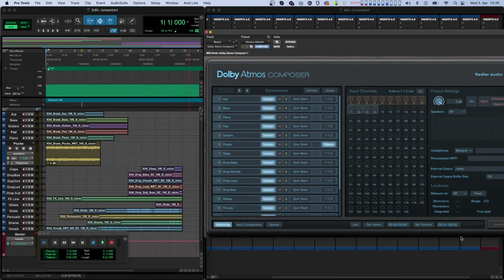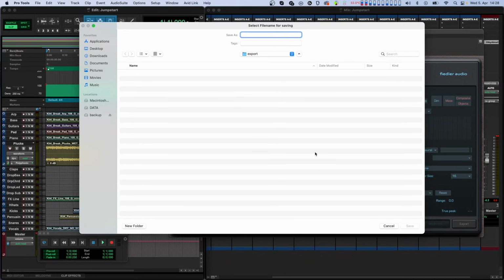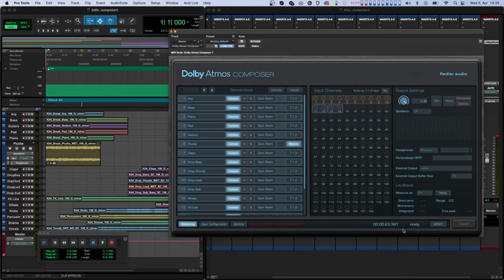Now the only thing left to do is click the export button and select where to save the file. Let's label it Atmos. And so now the Composer plugin is in export mode and waiting to begin. You can export either by starting playback before the in point and just letting it run through to the out point, or you can use your DAW's offline export function. For this example, let's just playback our session.